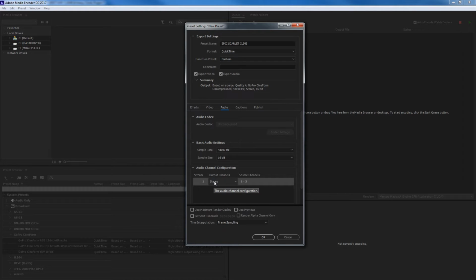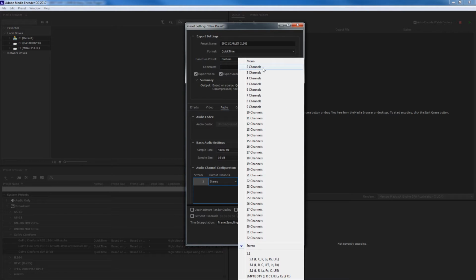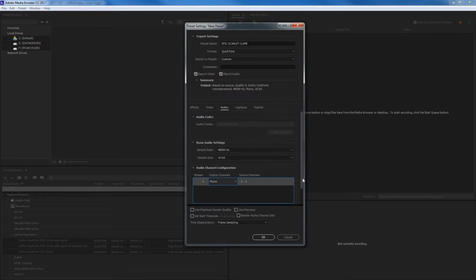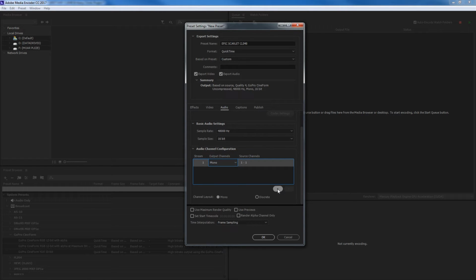Since this is stereo here, I'm going to change this to mono, and I'm going to add, you have to scroll down here and you'll see a little plus button, one more mono channel. So now I've got 2 mono channels matching my 2 mono channels on the red. So now that is my red Scarlet Climb.